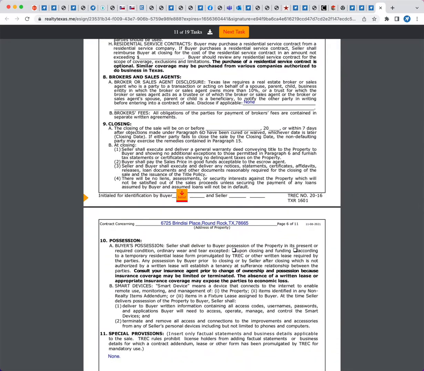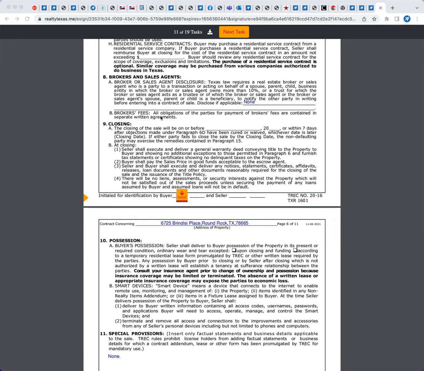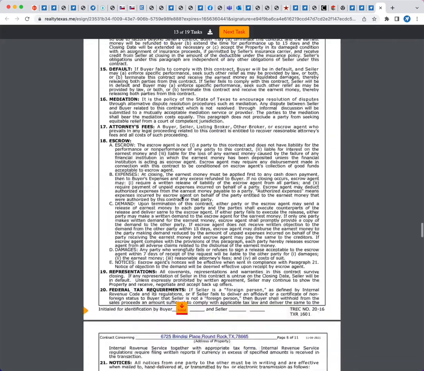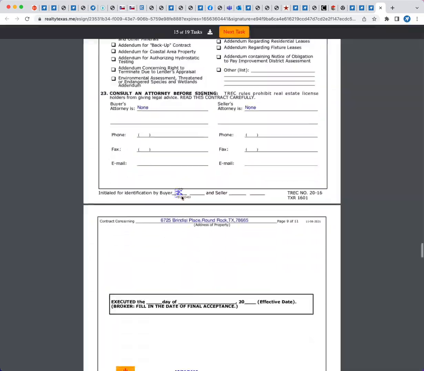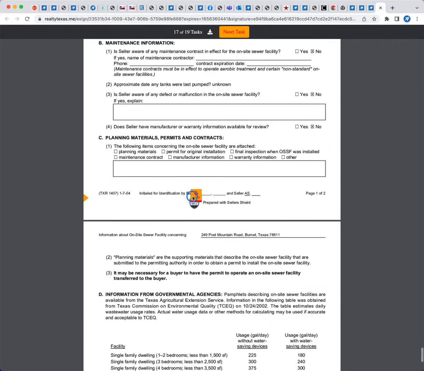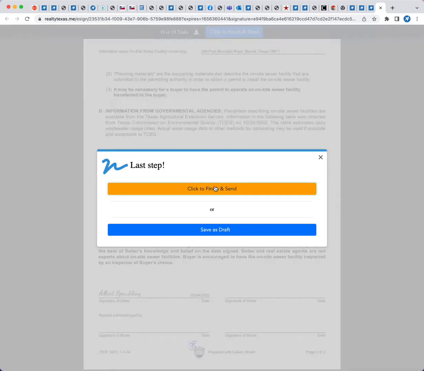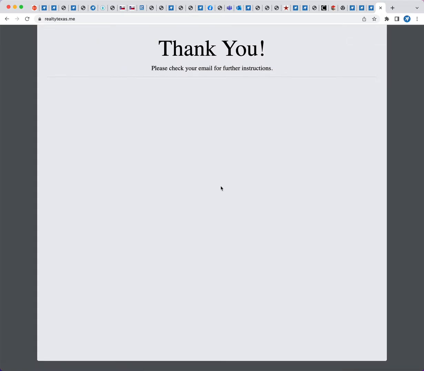And by the way, I just received an email that says, hey Jack, your client Jack Stapleton just opened their envelope and they're signing it. So that's super helpful to know, because when you send your client your envelope and you want to get that offer, you're like, have they signed it? Have they signed it? We all do that, even me. So the system tells you whether or not they've opened it to keep you apprised of what's going on. And now the client has completed signing the contract.